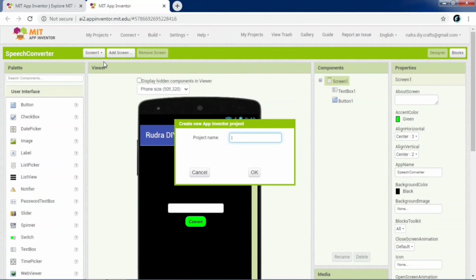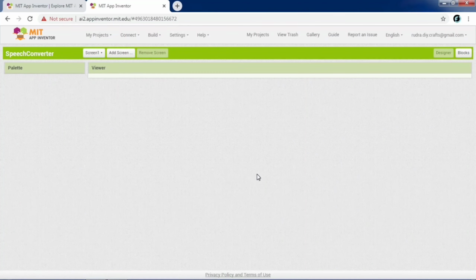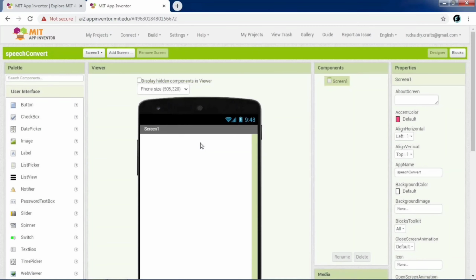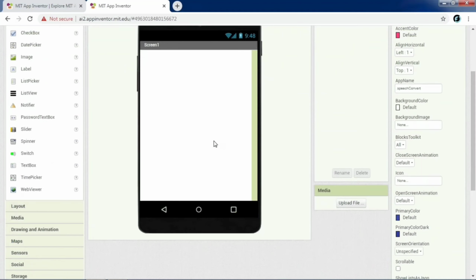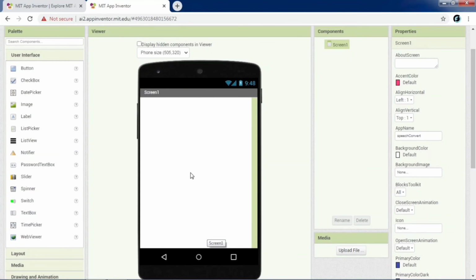speech converter. Okay. A new window will appear on your screen like this. This is the mobile phone. Actually we are creating mobile phone applications. We can also change that to tablet size or monitor size, but we are creating a mobile phone application.